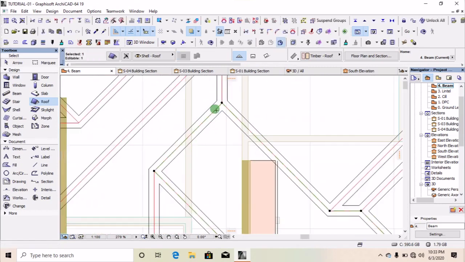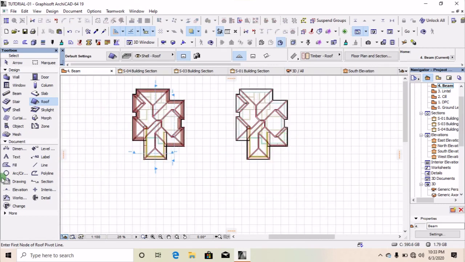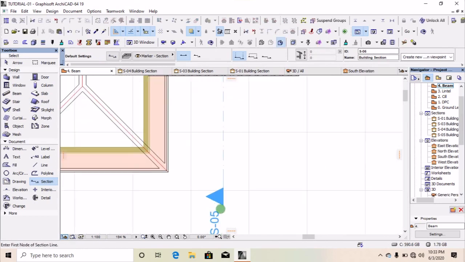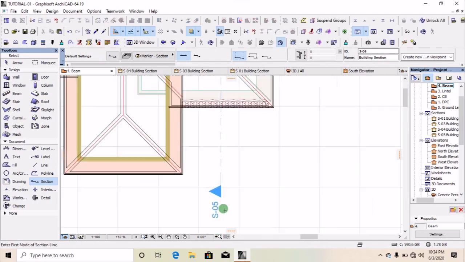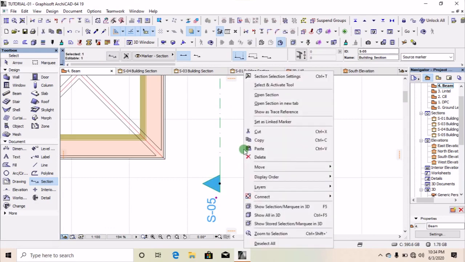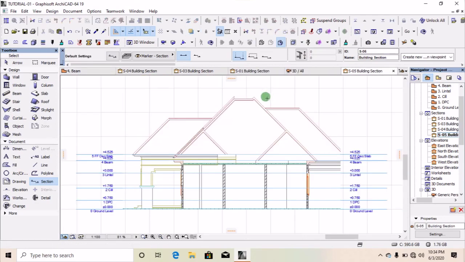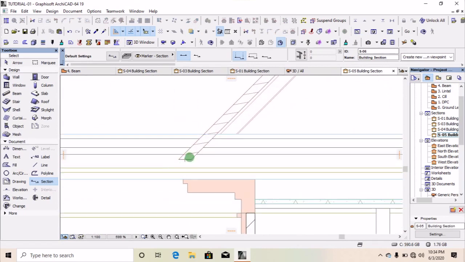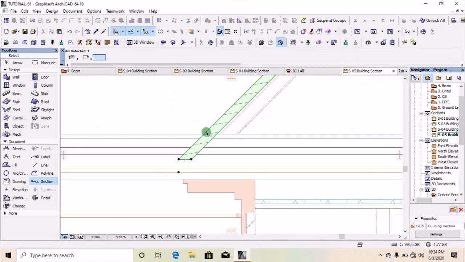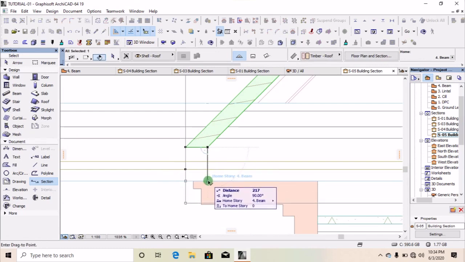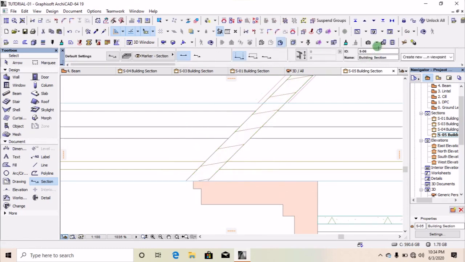Now get a section line and cross through it, because you're going to view the section. What is that section? Section S05. Let's see that section S05. Open the section. This is section S05. You can look here. You can see the position of that roof. Here it is. You have to drag it down to rest on the level that it's supposed to be. Good. Then view it in 3D and see what it looks like.